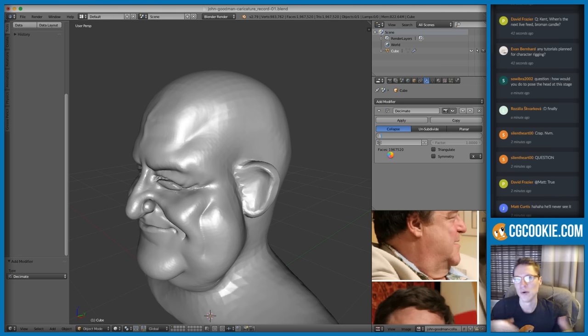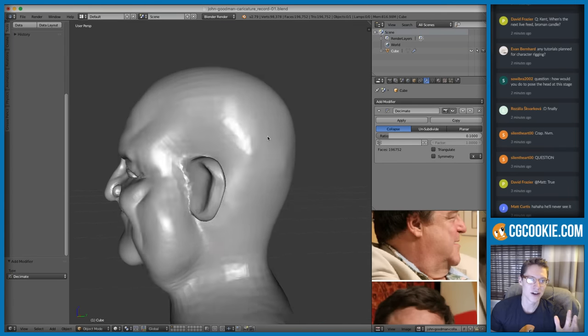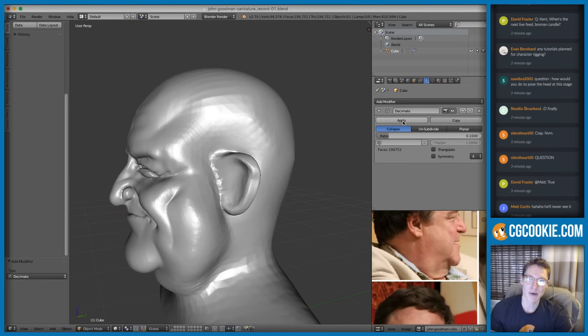And so once this finishes running, okay, now I'm at 196,000, and it literally doesn't look different. Like, I can't tell a visual difference at all. And so I would apply that, and again, for some reason, it takes a little bit. But when I apply that, I'll just jump right into sculpt mode and continue working at a much lower polygon count, and so it's much faster.